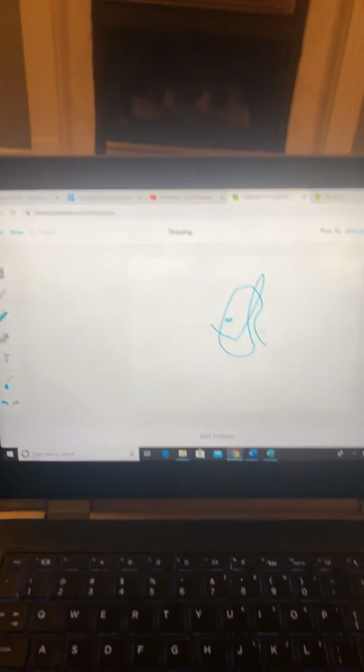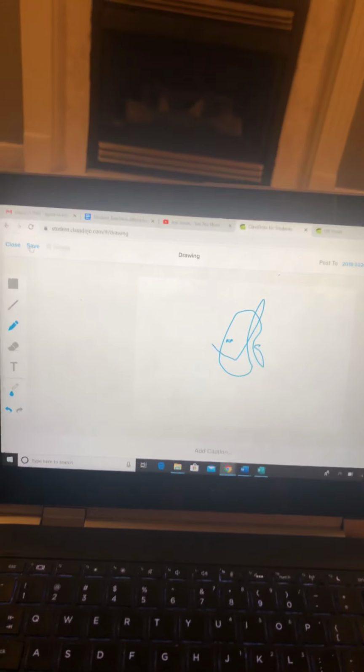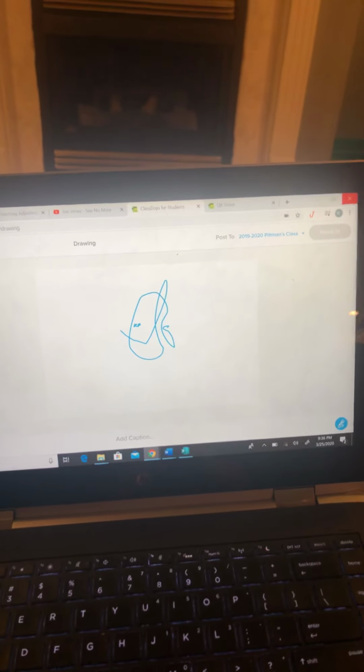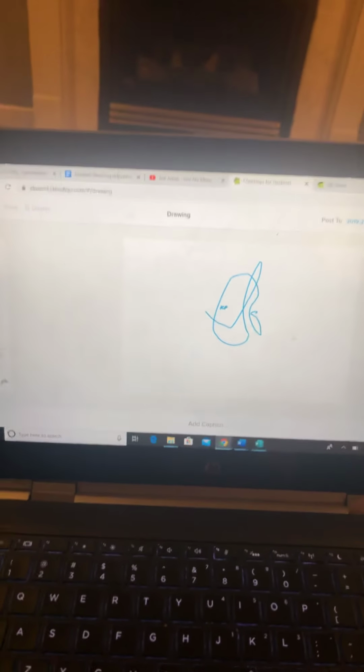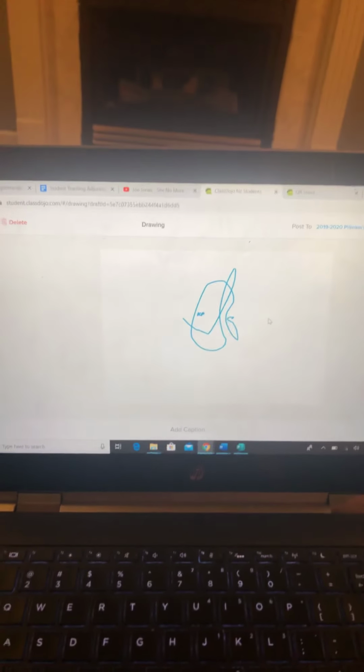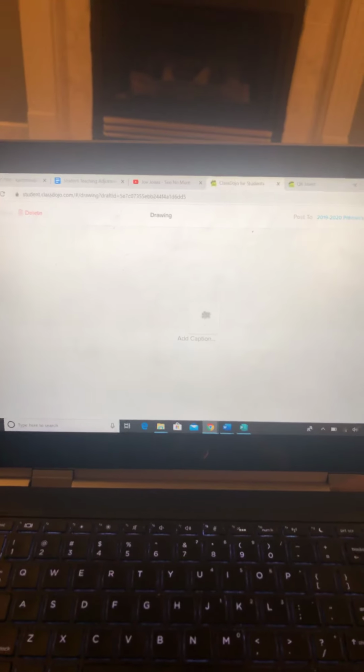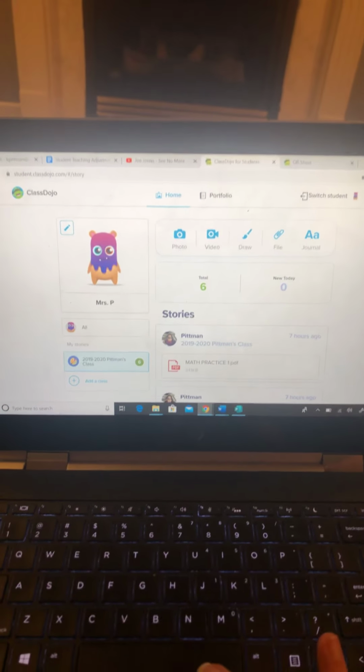So once you put your drawing in, save it, hand it in. Oh, there it goes. There we go. So now it's saved in there. I hand it in, and it's going to take me back to my, I like to call it my home page. There we go.